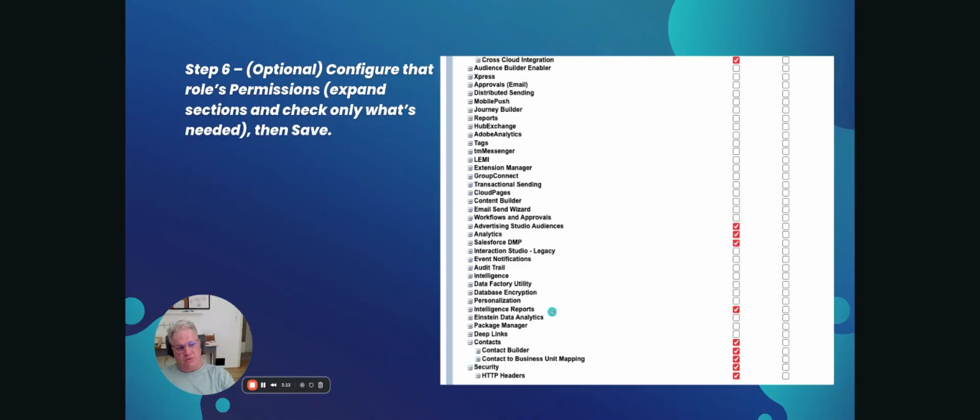And here, this is for going further down. Express, approve, distribute, sending, Journey Builder, Hub Exchange, Adobe Analytics, right? Tags, Extension Manager. I'm just going through it. Like, people don't realize how much capability there is in Salesforce Marketing Cloud.